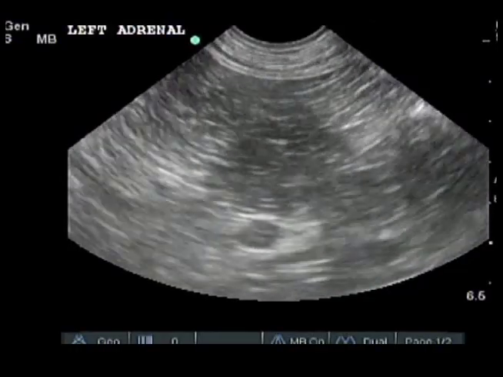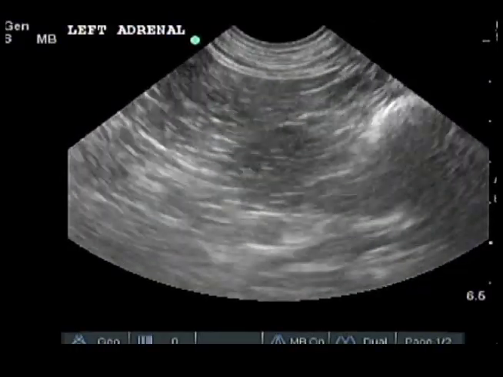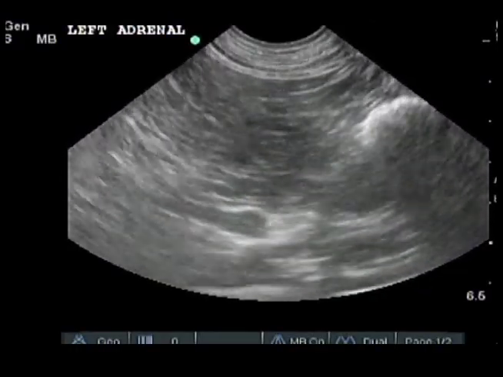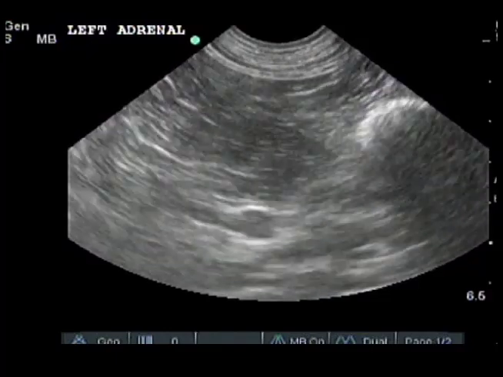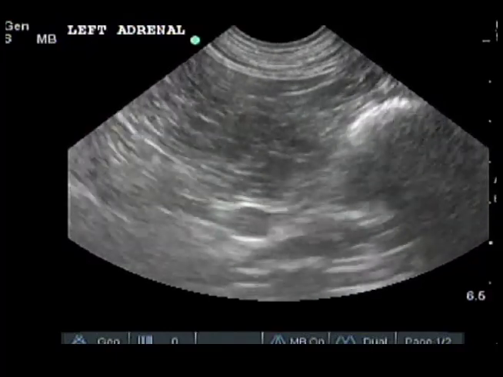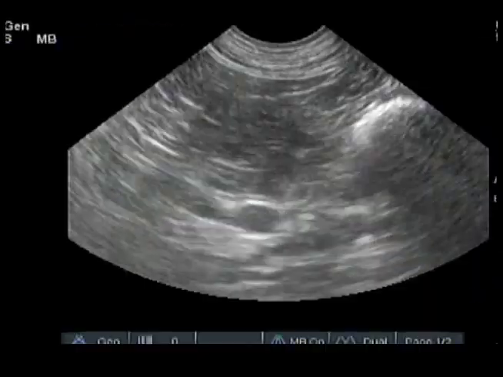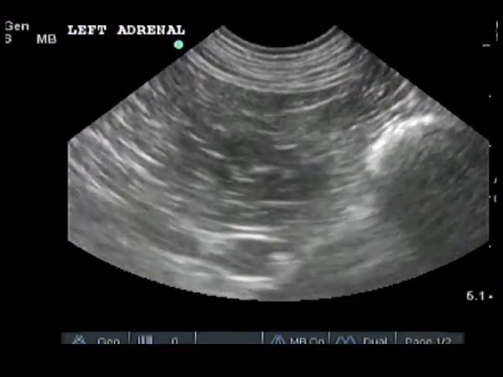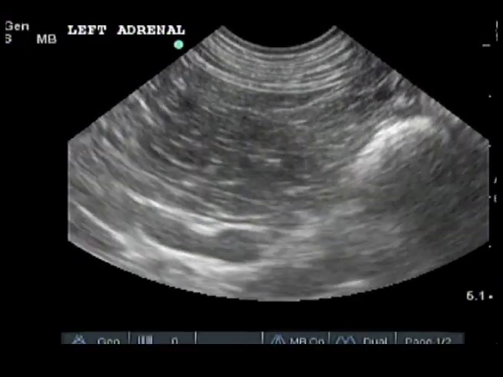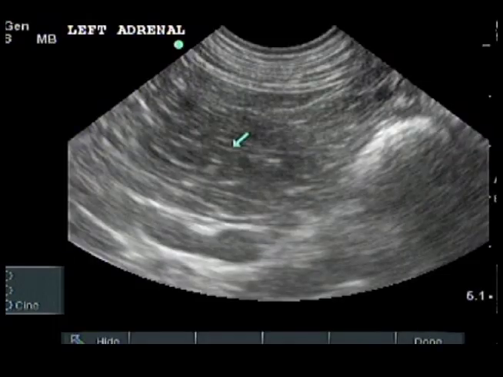This is a 14-year-old neutered male corgi weighing 35 pounds. Adrenal glands are measured by width of the poles. If both poles look the same, you can measure one or the other. The maximum adrenal width for a large dog is 7.4 millimeters.